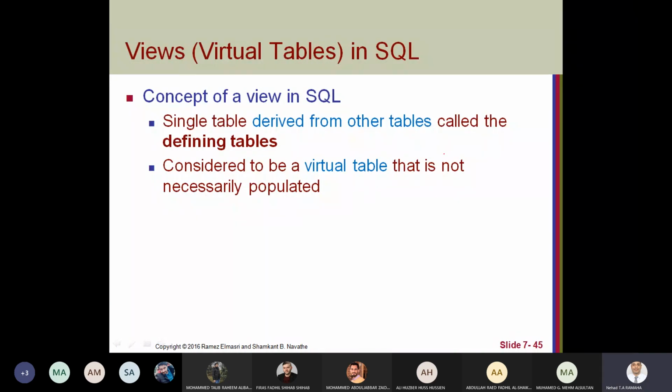Okay, about the views. We mentioned that views are virtual tables in SQL. We need this view because you imagine that you have some join that you need many times. So every time you want to run this join, it will be a problem, running this join every time to get the result. You can make something like a table.